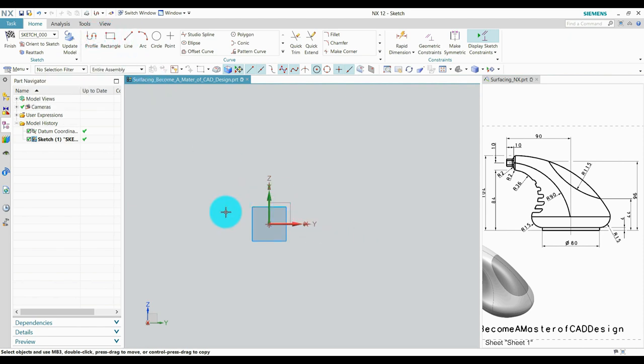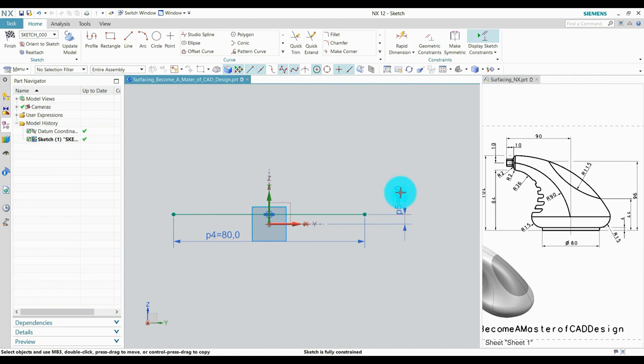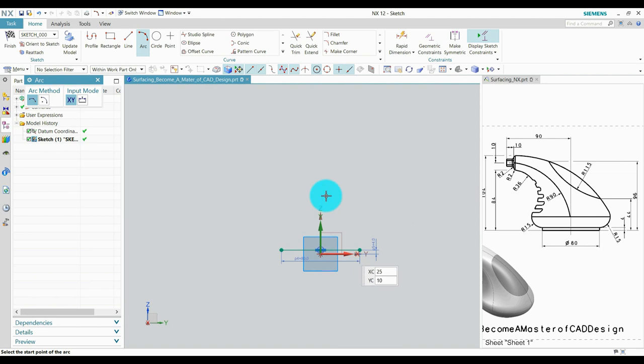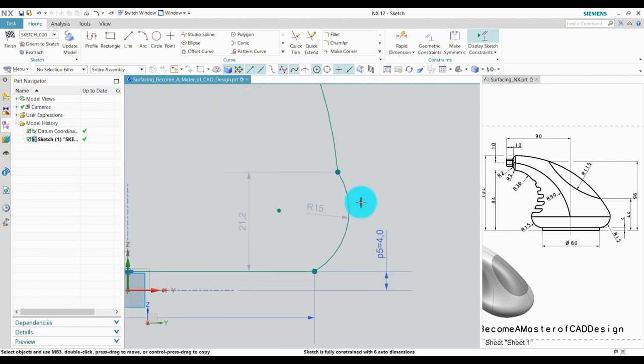First, I'm going to create a line, which is 10 mm. Going to make it constant with this, and the distance from this is 4 mm. Created this line, and here this curve. Create this curve first. To create this curve, we need to create a rough curve, and create another arc and constrain it with this.